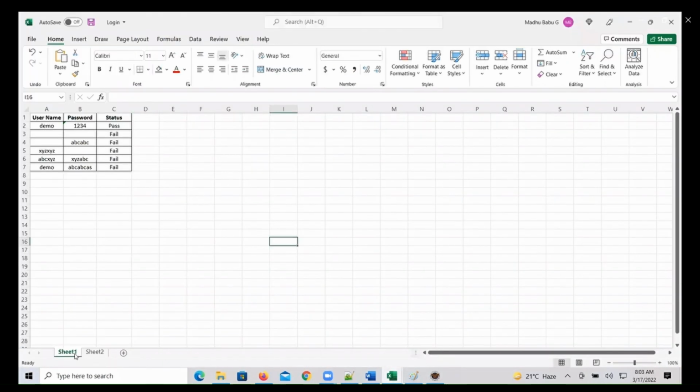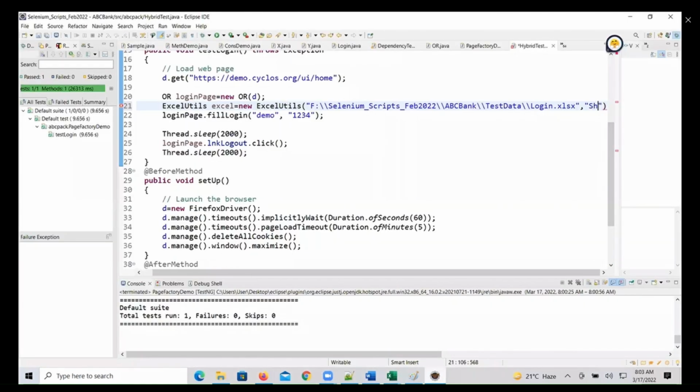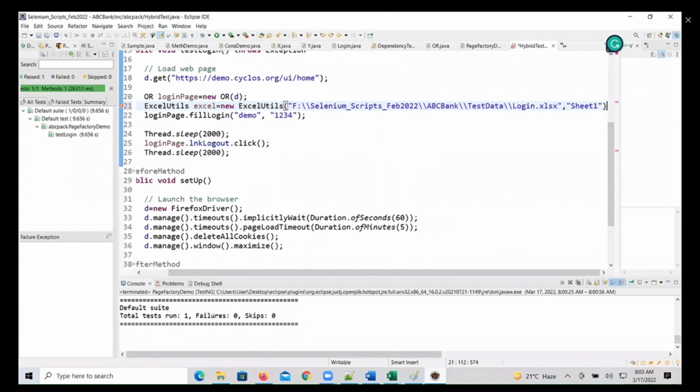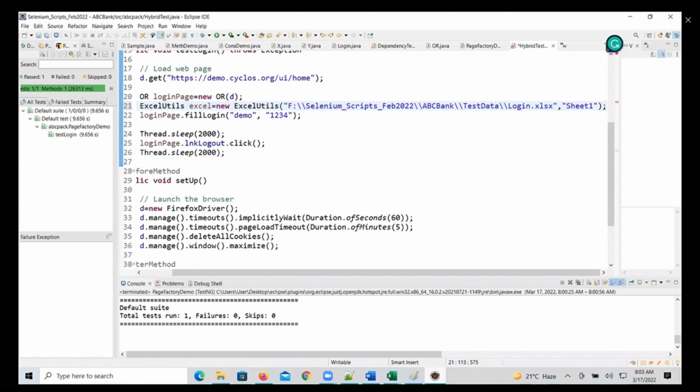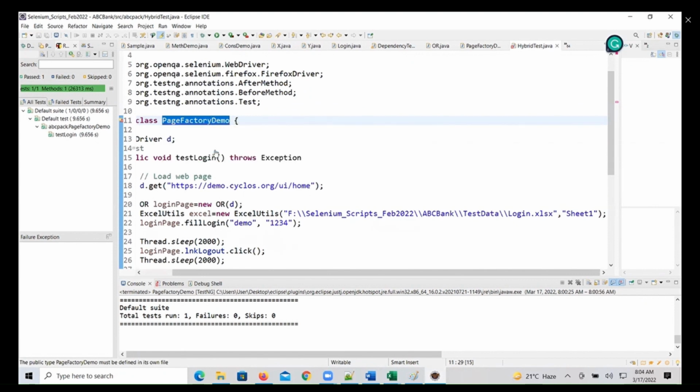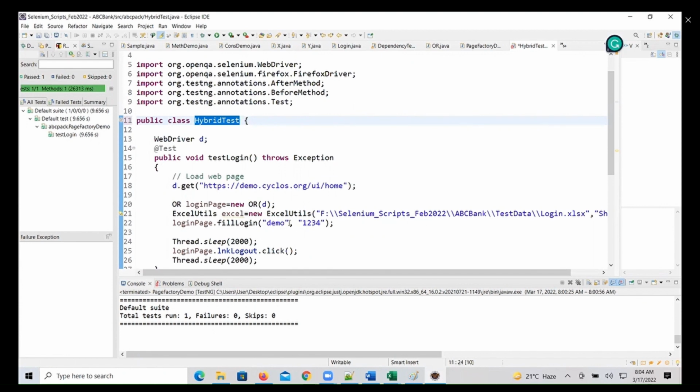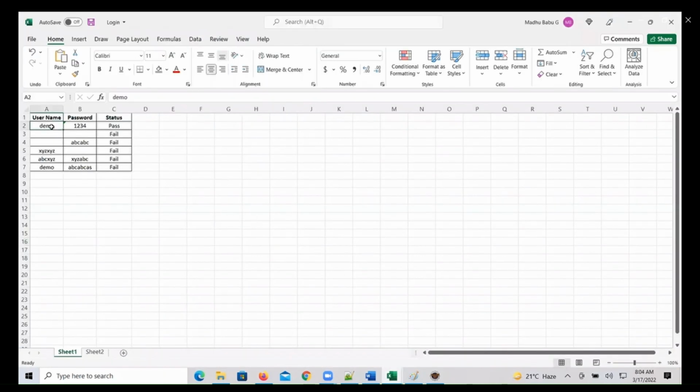Test data is in Sheet1, right? We have to pass Sheet1. Okay. Here I am creating an object of the ExcelUtils class. Right. How to read the cell data? In Excel utils we have a method called getCellData. What is the row and column for this particular cell? Do you know rows and columns? We have to know the row and column of this particular cell.